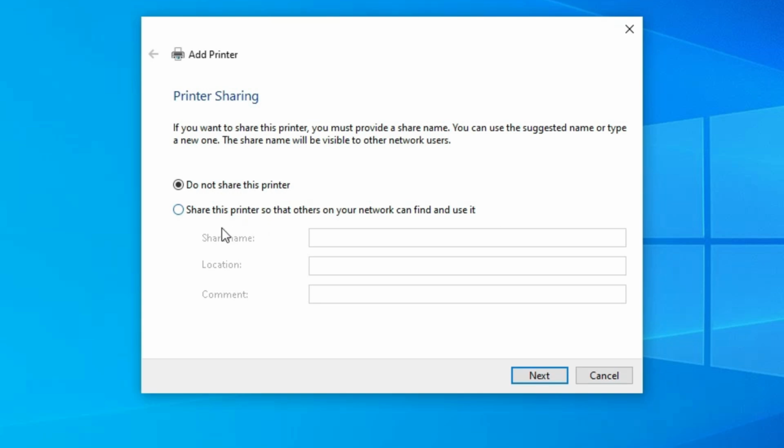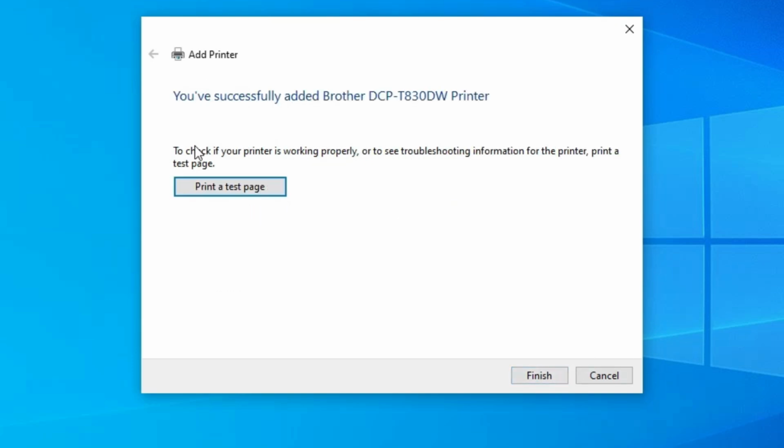If you want to share this printer on a network, then choose the last option. I don't, so I select Do not share this printer, the first option. Click on Next. If you want to print a test page, then click on Print a test page, or click on Finish.